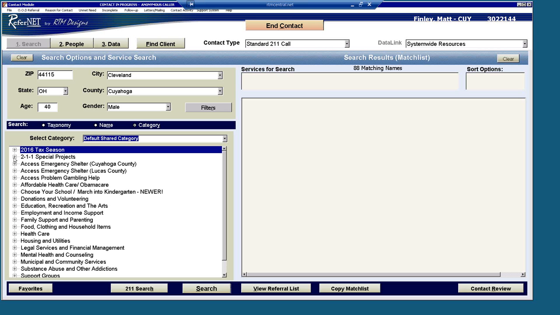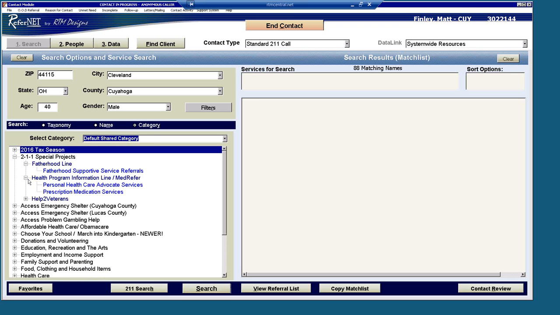But the first thing I really want to highlight is this tier 2 special projects, because a couple of these, especially the fatherhood line and help to veterans, have these odd terms that you don't see attached to any other programs in the database. That is intentional, because we wanted to make sure that when you are doing that tier 2 escalation for either of those programs, it's as easy as possible to find the program information so you can tell the person about it and make the referral.